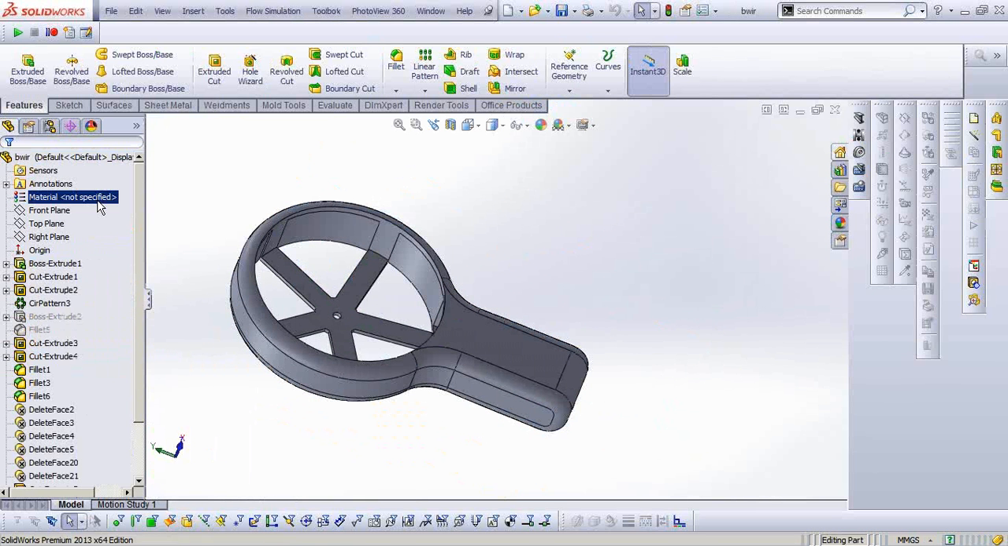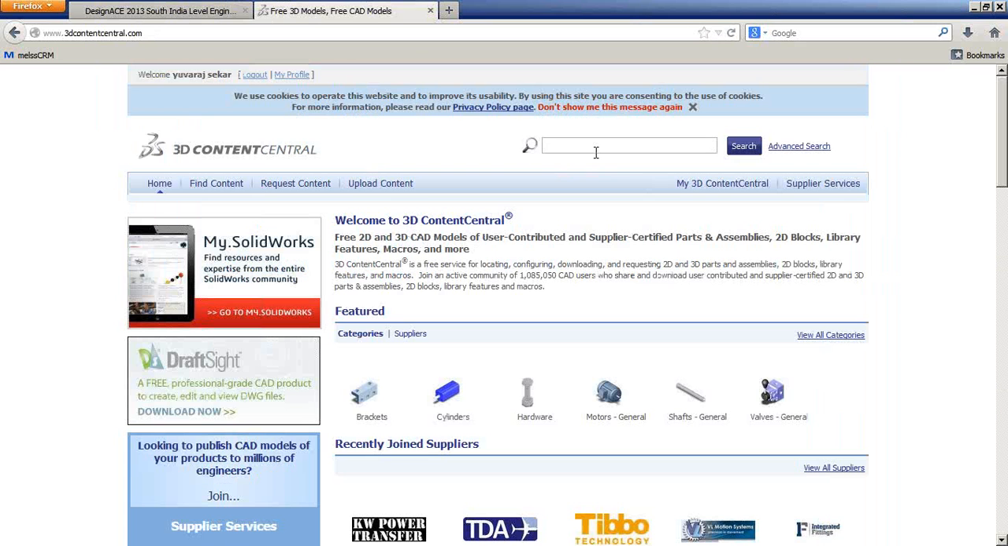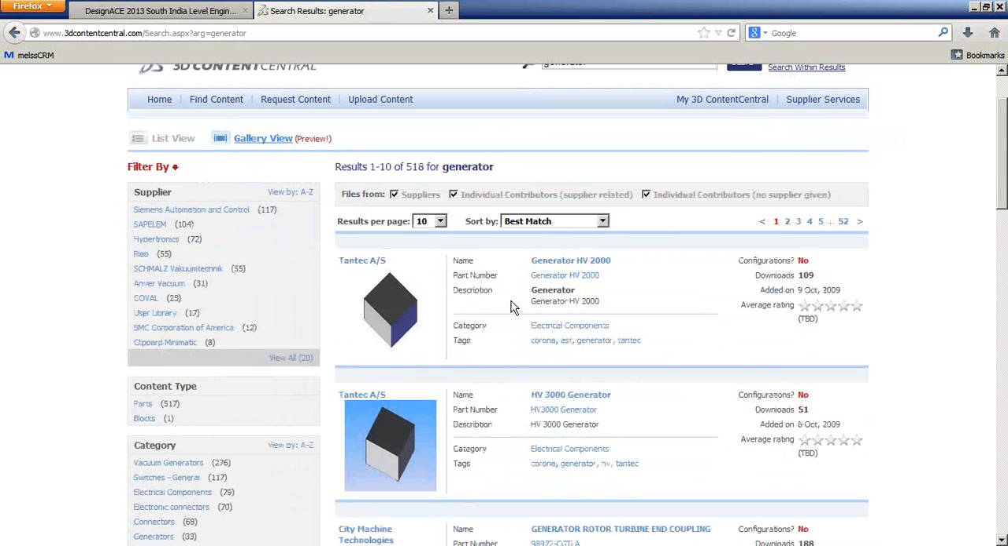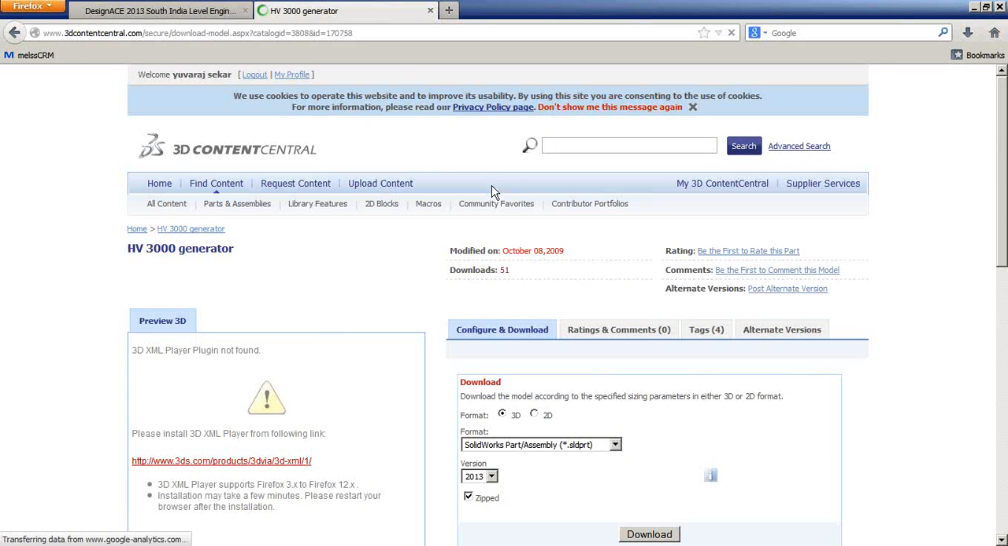I have used commands like sketch, extrude, boss base, extruded cut, fillet and delete face for creating the outer shell of this component. The dynamo and PCB can be designed manually or are available for download as a 3D model in 3dcontentcentral.com. We can search the components here. So based on your requirement, you can select any of these components and click here for download. Now I am assembling all these components.